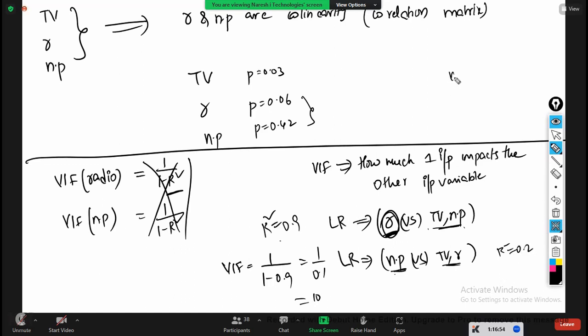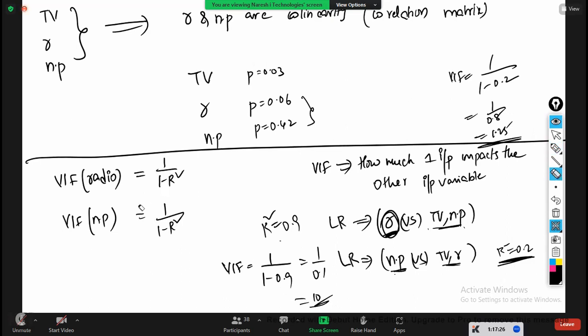Now, what you are going to do? VAF is equal to 1 divided by 1 minus 0.2, which is 1 divided by 0.8, which is nothing but 1.25. 1 divided by 0.8 is 10 by 8, 5 by 4, 1.25, correct. So the lower the R square, the lower the VAF will be. The higher the R square, the higher the VAF will be. Whichever variable has the highest VAF, that particular variable we have to drop.